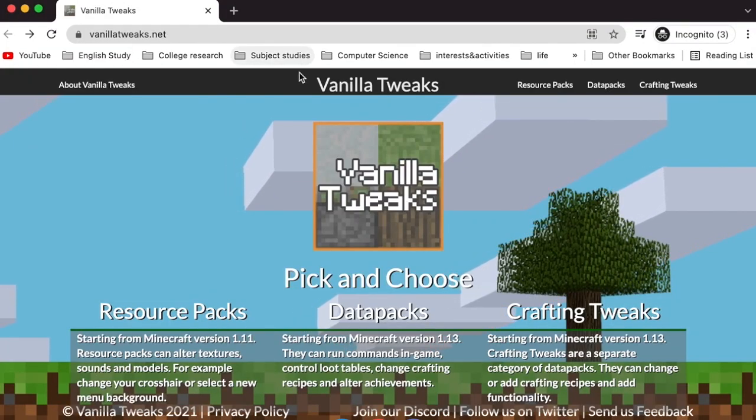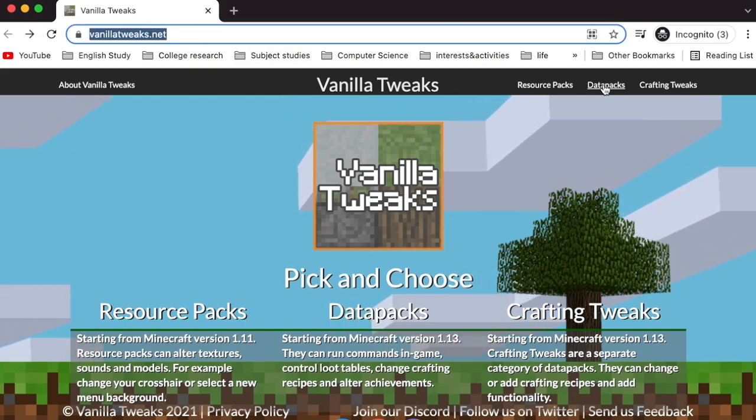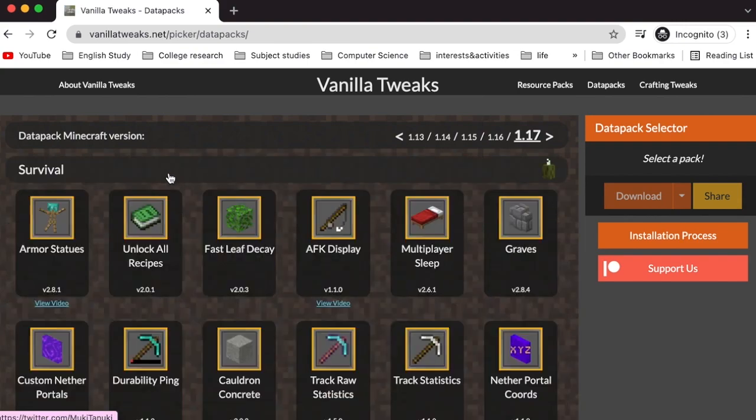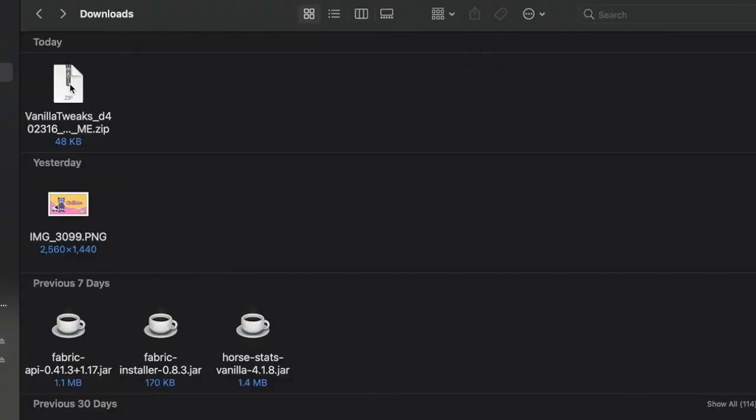So what you're gonna do is go to vanillatweaks.net, click on data packs, and the first thing you'll see in the survival category would be armor statues. After you select this, all you have to do is click download. Now just click to expand this.